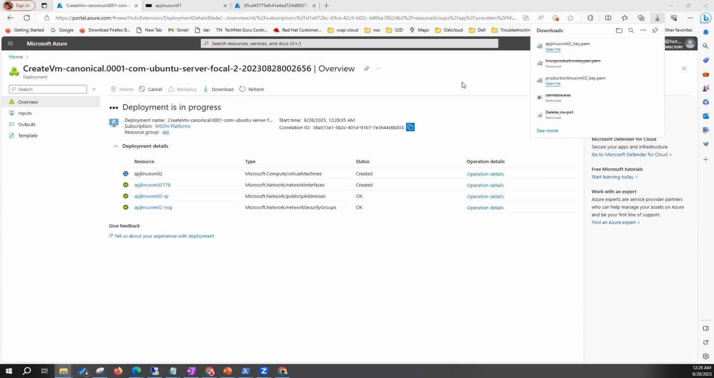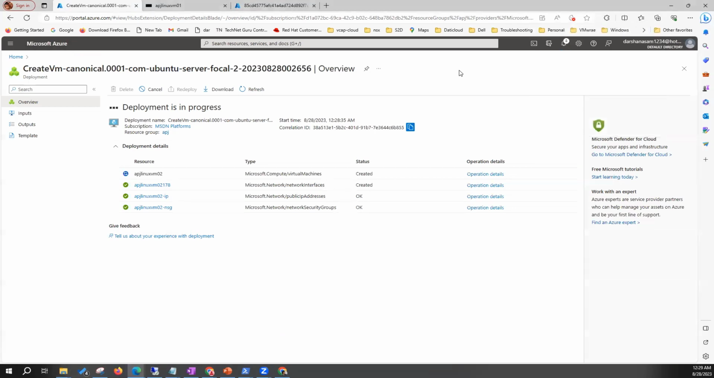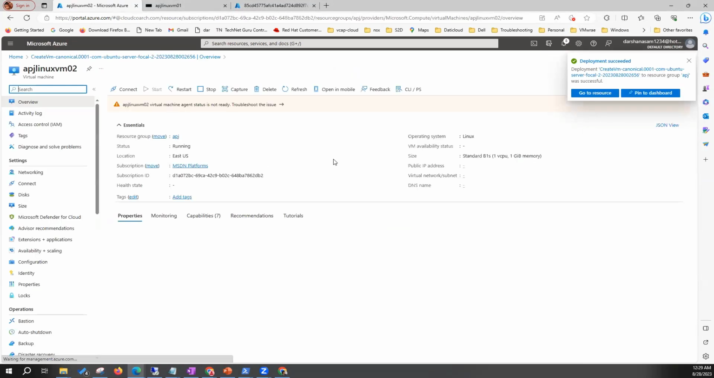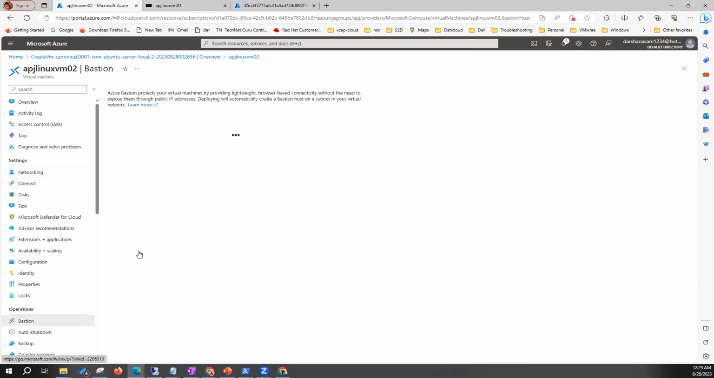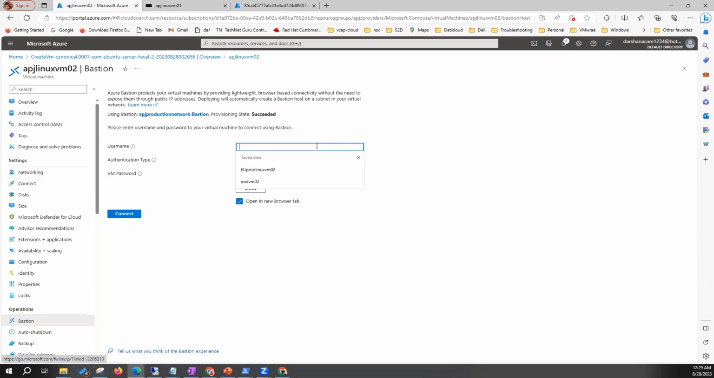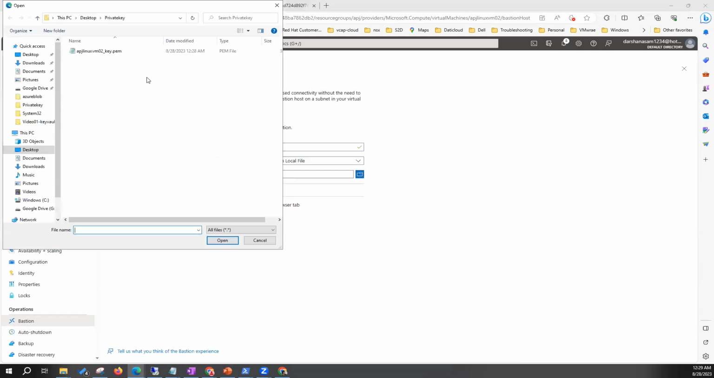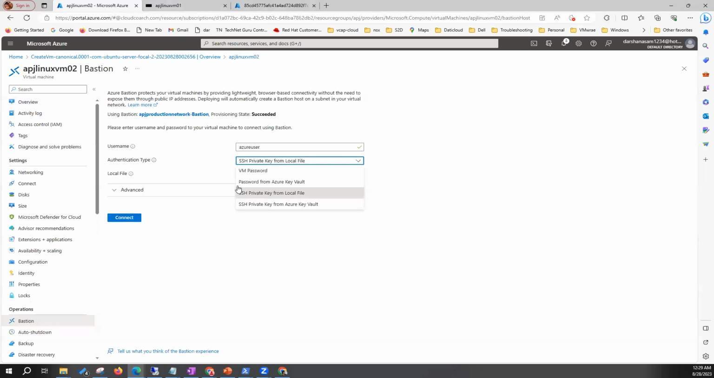Now, if I'm going to connect to that VM, we can check what options we have. Okay, it's done. If I go to the VM and try to connect using Bastion, or even Putty, with Azure user, I have options: password from Azure Key Vault, but I'm not using a password. SSH private key from local file, that can be done. The other option is SSH private key from Azure Key Vault. Now how can we use that option?